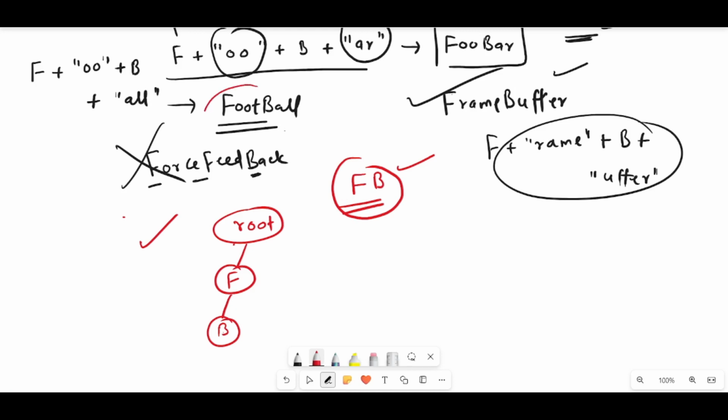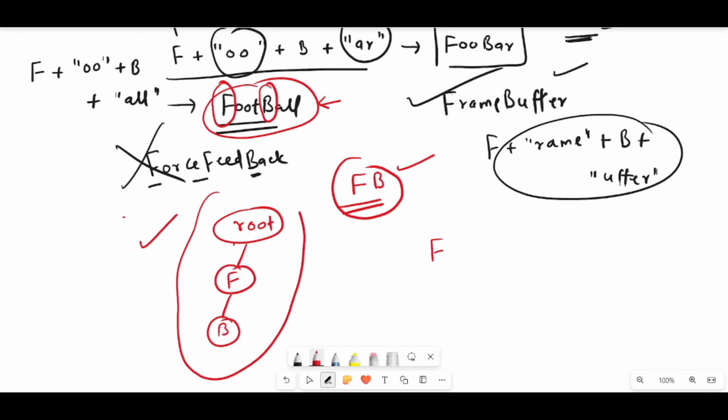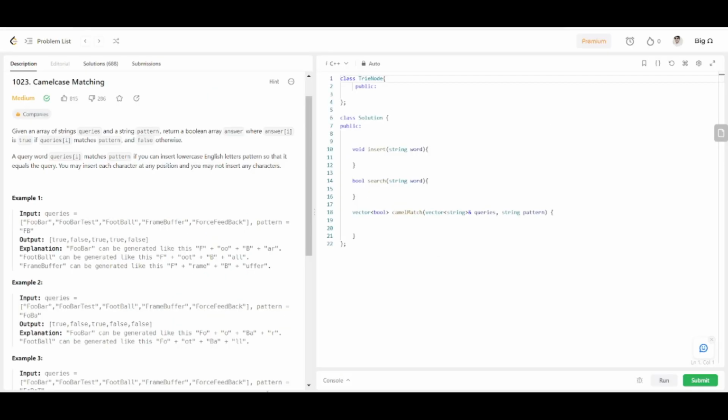And for any string in the query array, let's take football. What I want to check is if all of the uppercase characters in this query string are present in this trie. That's all I want to check. If all of the characters present in the query are there in the trie, like here, F is here, B matches here, that means in the query all of these characters are present. That means this query can be constructed. Otherwise, it cannot be constructed. So that's all we have to do in this problem.